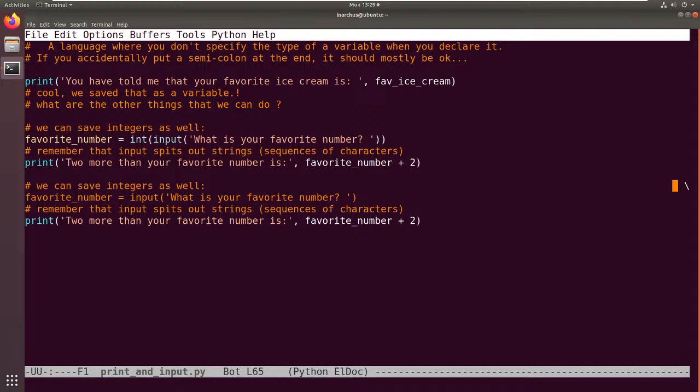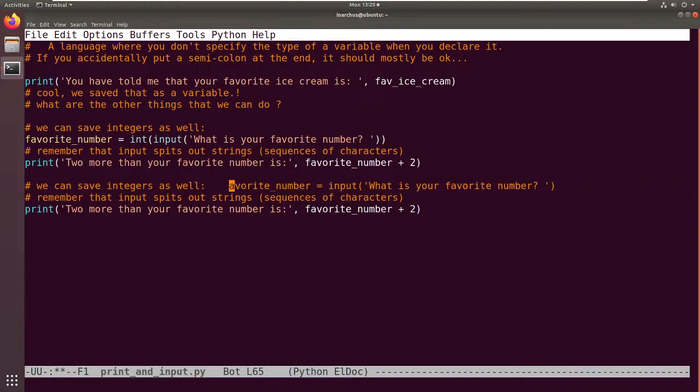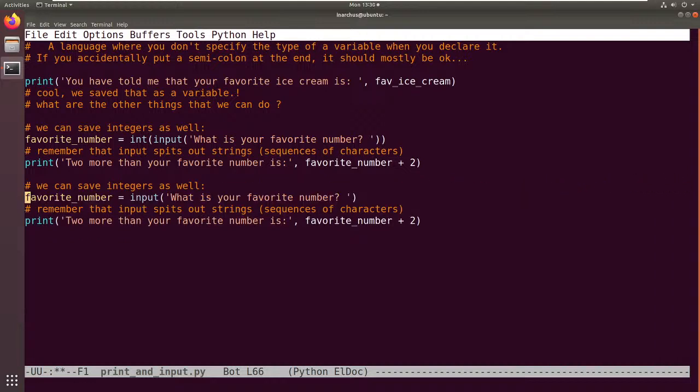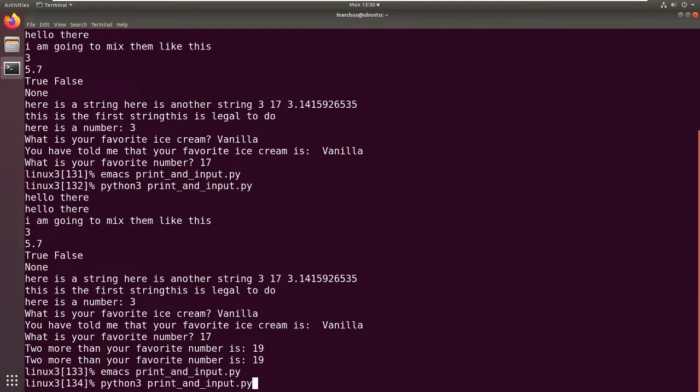Why didn't it run the input again? Oh, because... tricky. There's this little thing. It's actually on the same line. It was not a next line. Okay, that's why. There we go. That's better. Okay, so now it should ask again and then die again. So let's try it again.